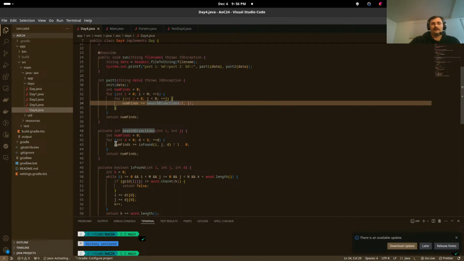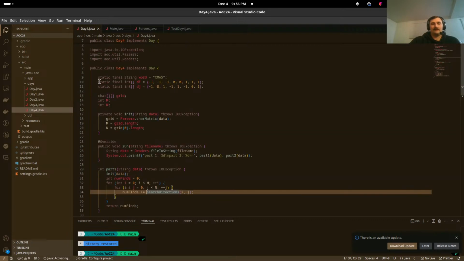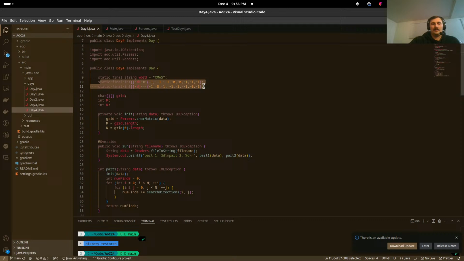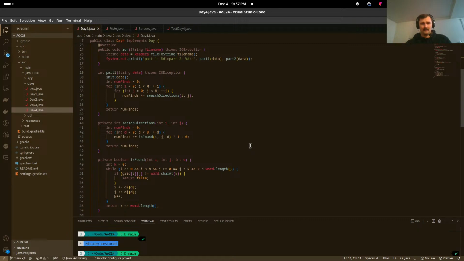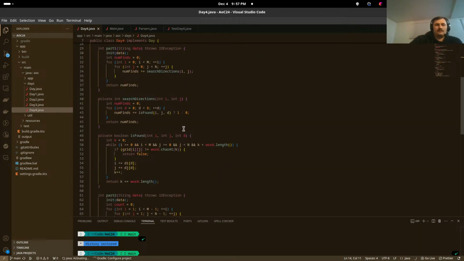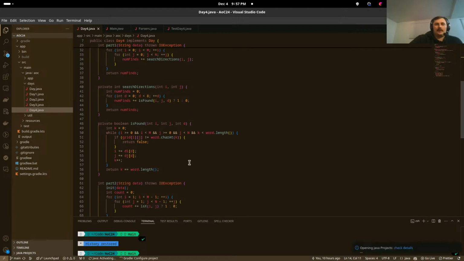Searching in the directions, I got these couple arrays up here for the row and column offsets for the eight orthogonal directions. It's orthogonal, right? And when I'm checking in a direction, I'm just matching against the word that we're looking for, which is Xmas.